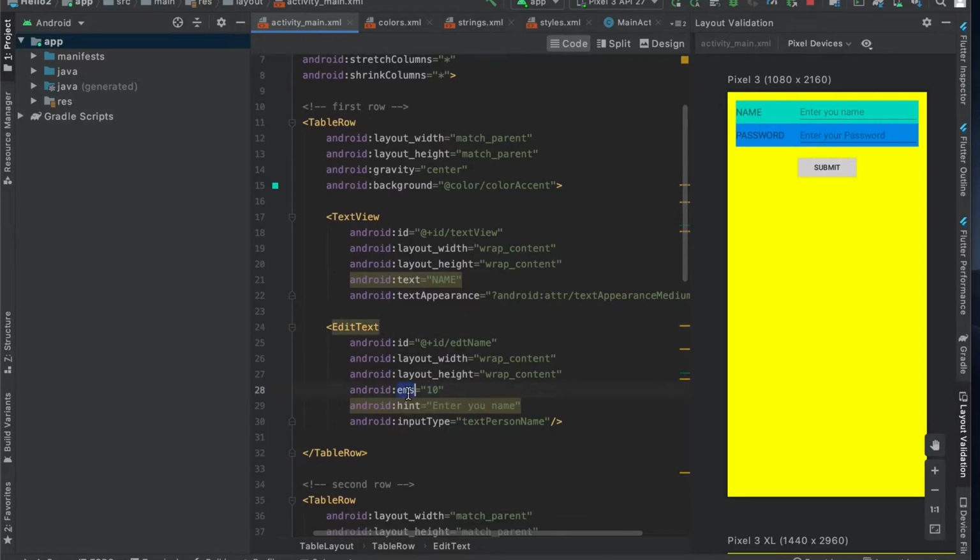And we have the EMS. You can see that this one is the new property in here. So if you set EMS as 10, it will allow only 10 characters in your edit text, where the hint is "enter your name" and the input type is text person name.